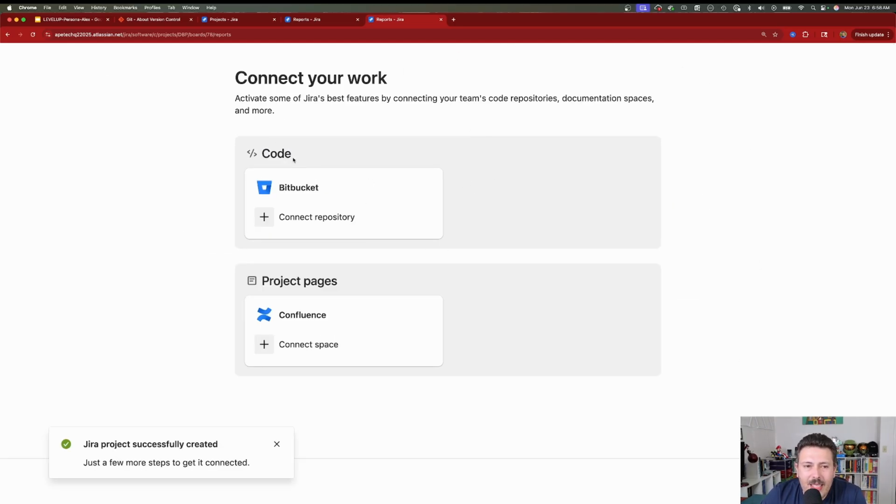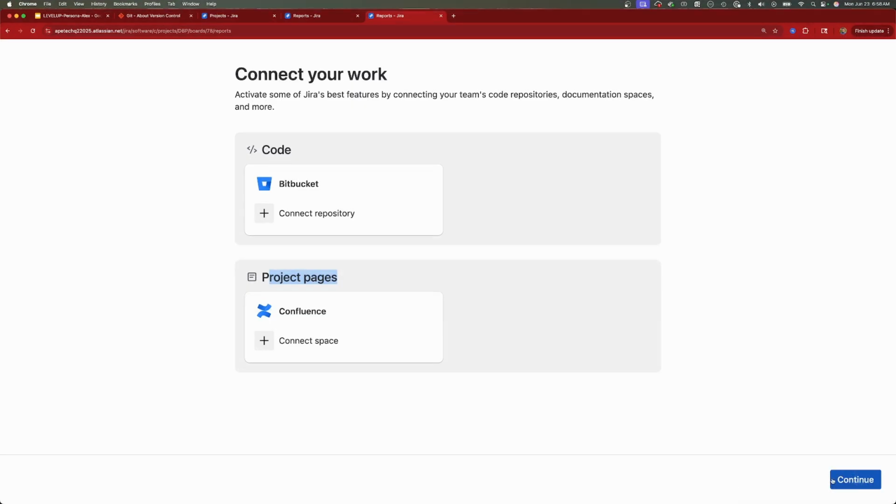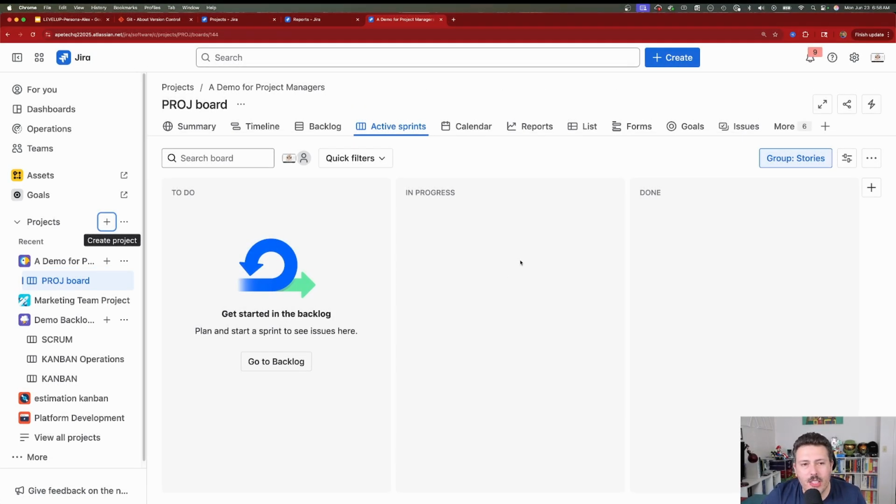If you're a software team, you're going to want to connect to your code repository. We'll do that later. If you're using Confluence, you can connect to your space. We can do that later as well. Click on continue, which is right here. And now we are in our very first Jira project.